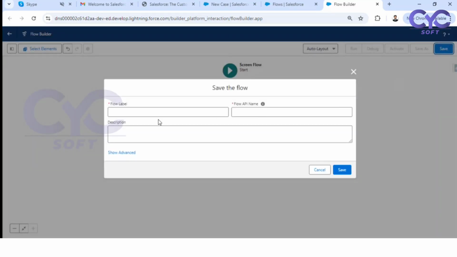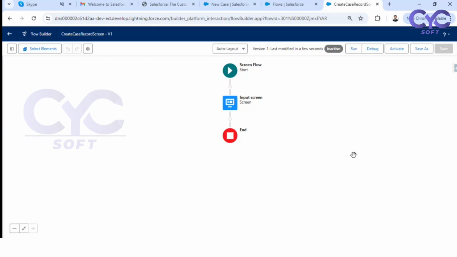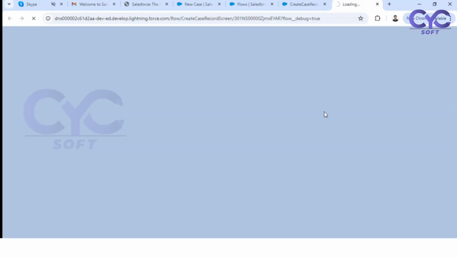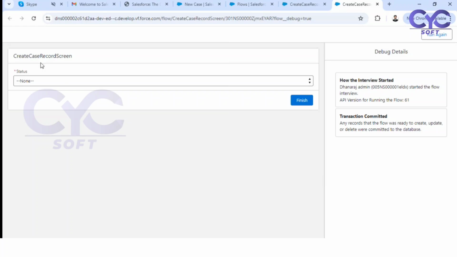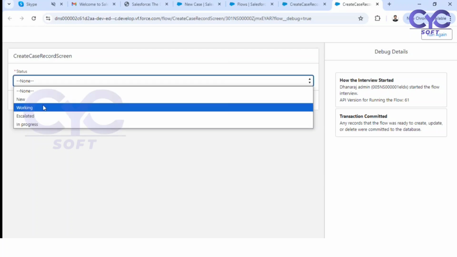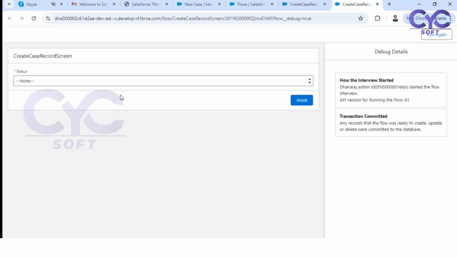Now save it. Save it as create case record screen flow. Now click on save. Just debug it. Run the flow. See, new, working, escalated, in progress.